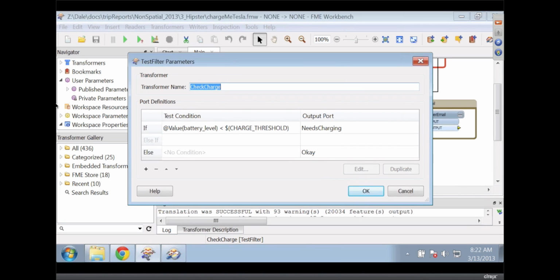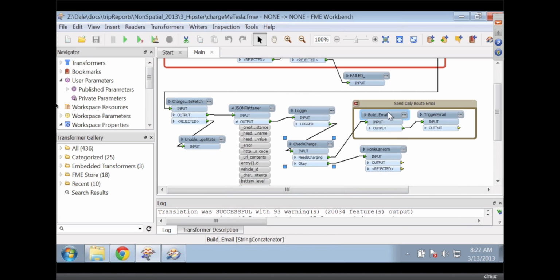And we're going to say, basically, if the battery level is less than the charge threshold, we need charging. Otherwise, we're good. And we get to define that charge. That's right. The charge threshold is a parameter. That's what that notation means. And if it needs charge, you're going to send me an email. And FME can do that through FME server. Right, yep. And otherwise, we're going to honk the car horn.